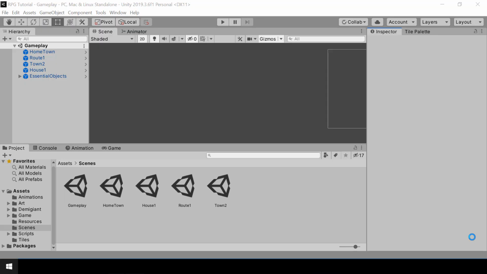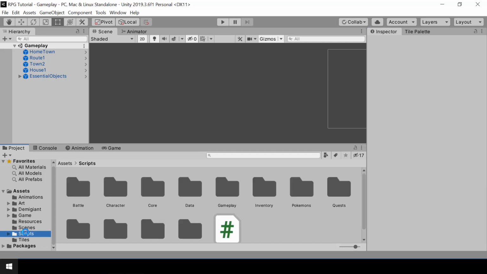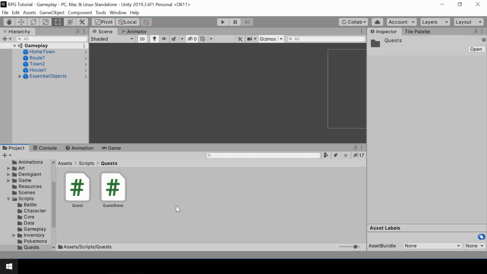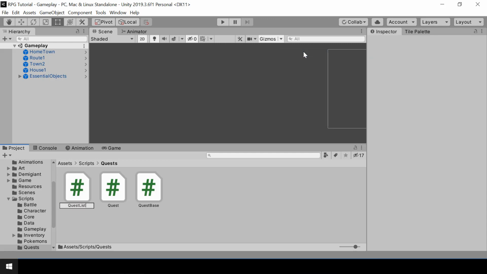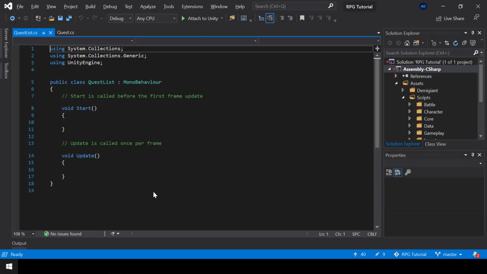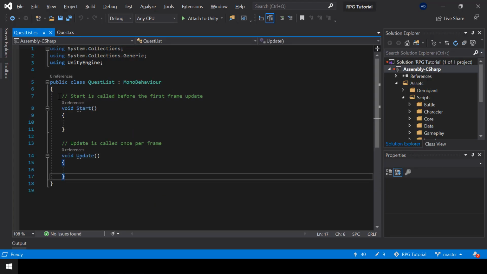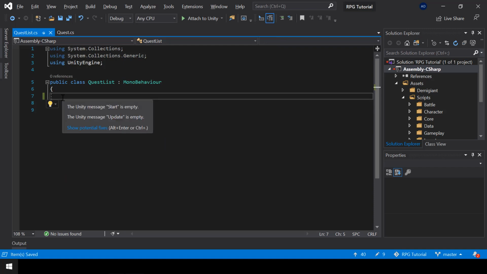So to enable and disable objects based on the quest status, we should first keep track of all the quests that are started and completed by the player. Okay, so I'll create a script to keep track of all the quests. So inside scripts, in the quest folder, I'll create a new script called quest list. Okay, let me open this up. Alright, let me just get rid of the default code.